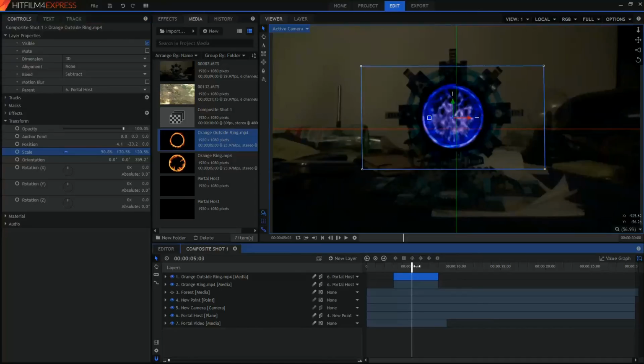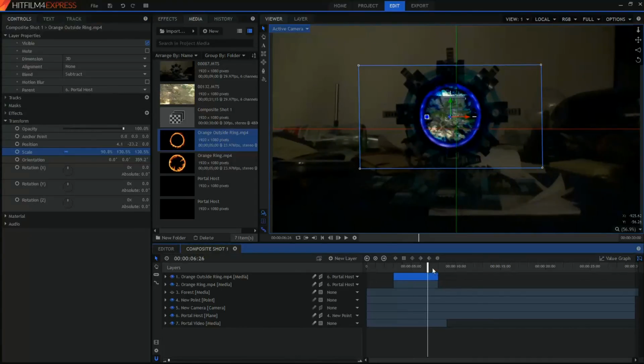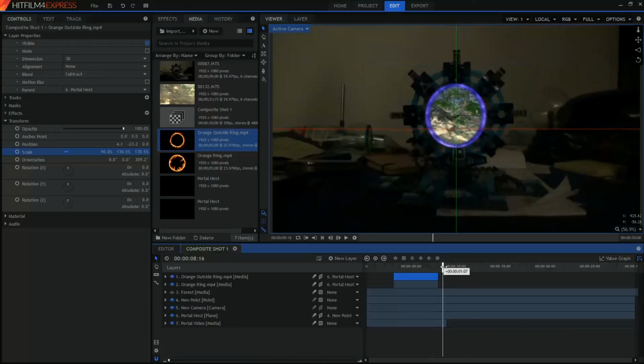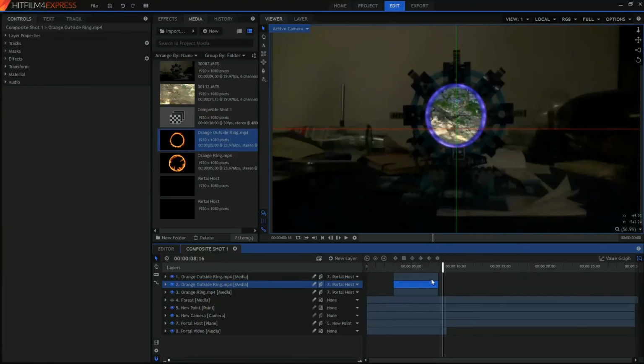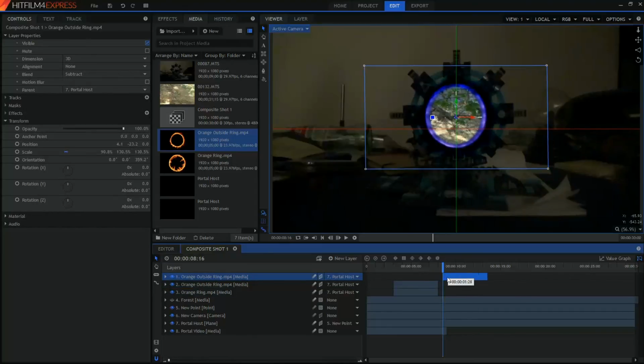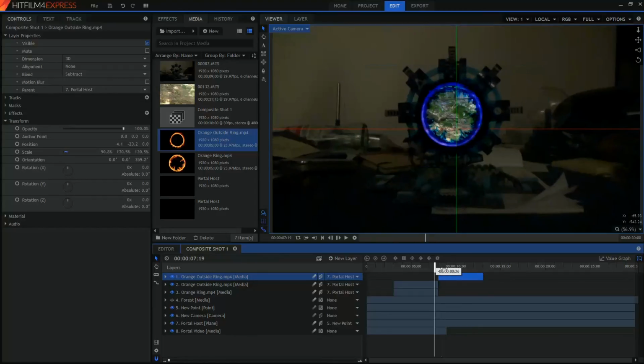And that's about it, unless you have it where these video clips are too short and they run out, and then you can just duplicate them and drag them over, and then the video just continues.